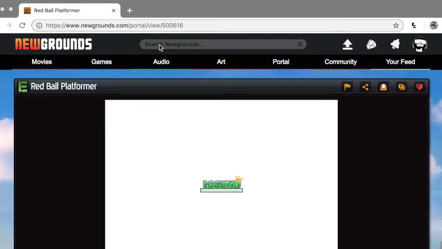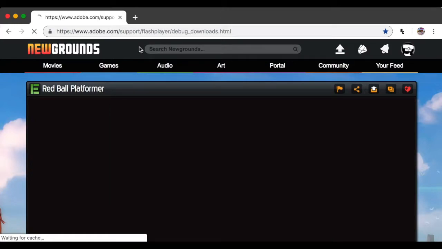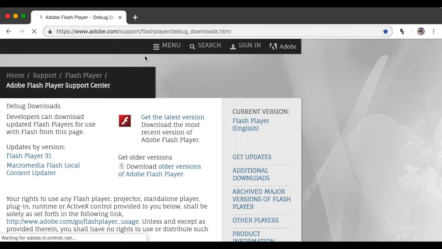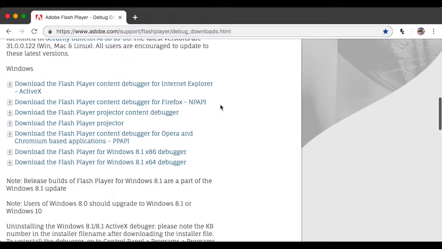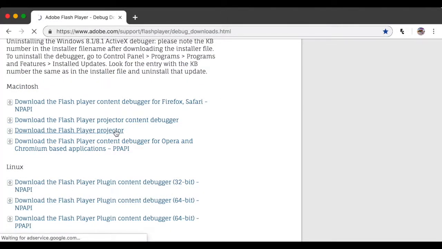Anyways, I'm going to show you guys how to get Ninja Ball and maybe some other games working. This entails a standalone Flash player. The first option is to download Adobe's official Flash projector, and I'm going to link this below. Scroll down to macOS, then select Flash Player Projector.